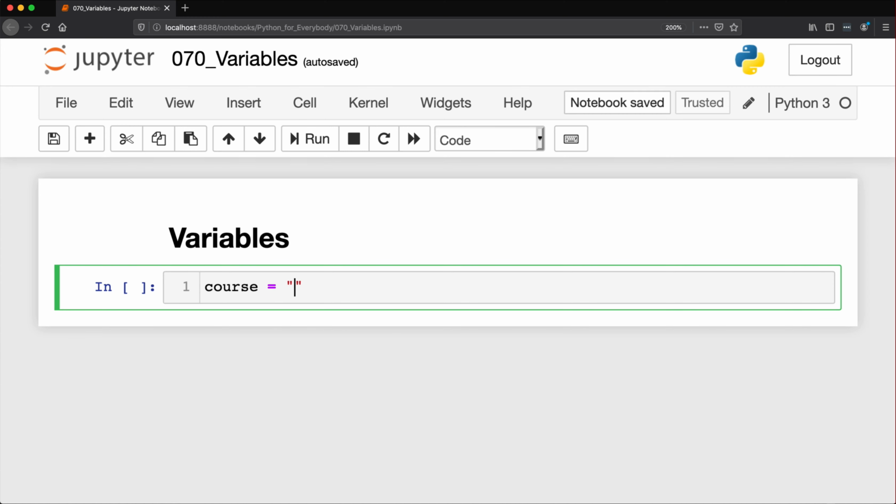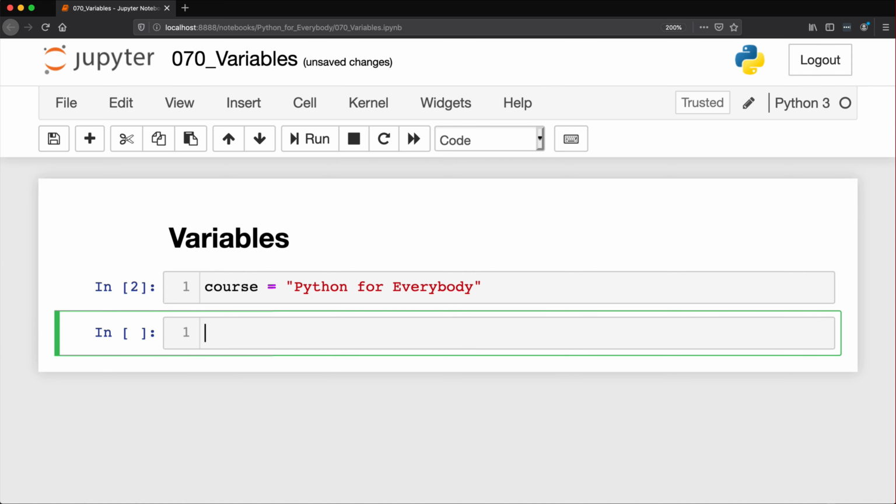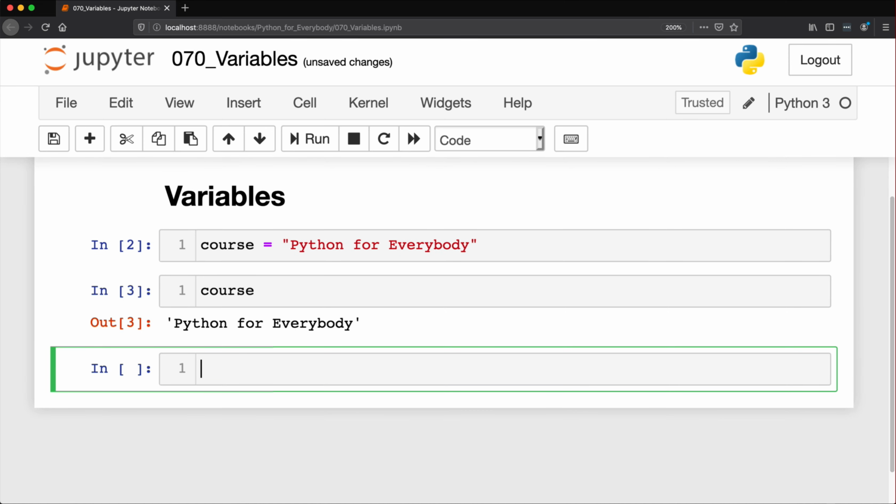So we've got an opening and closing quotation mark there. Not course, let's do Python for everybody. Hit shift enter, and it looks like nothing happened. But if we type course and then do shift enter, our interactive shell here will tell us that it is a value of Python for everybody.